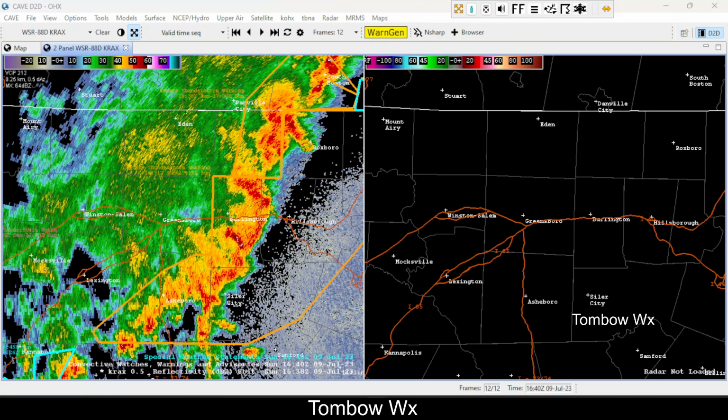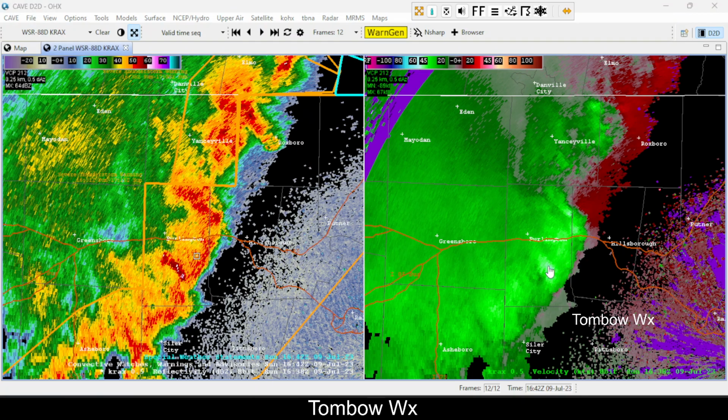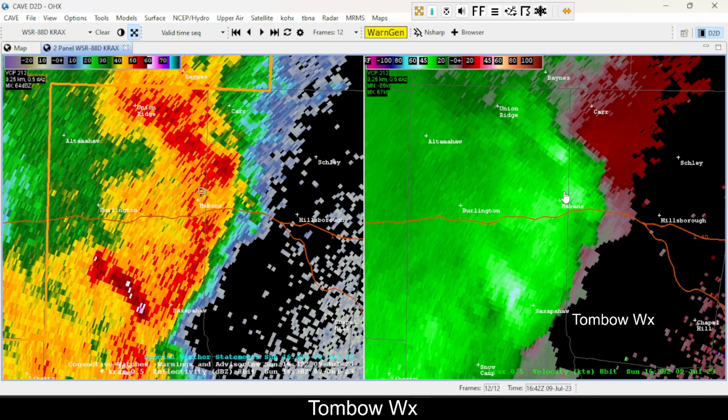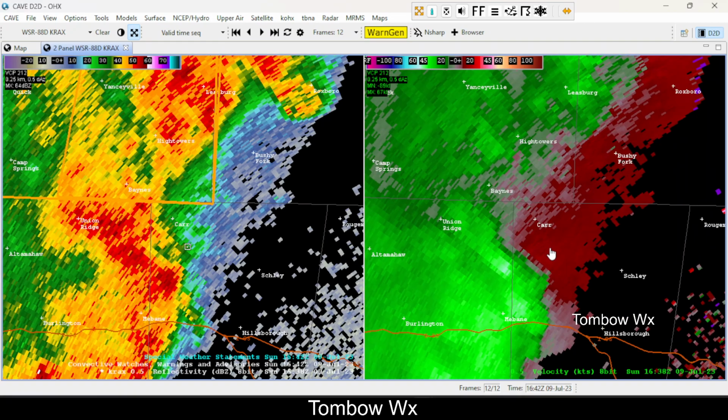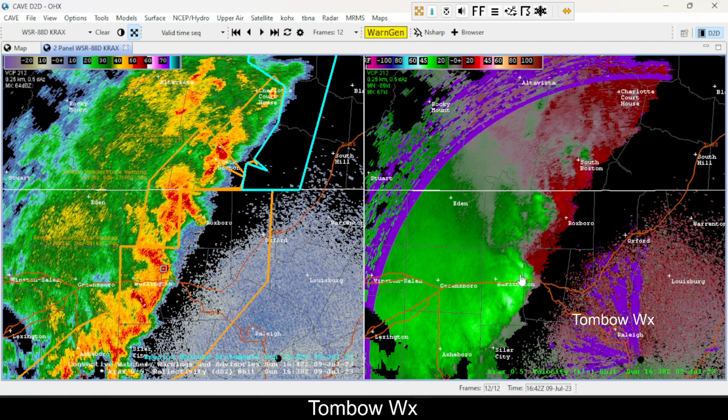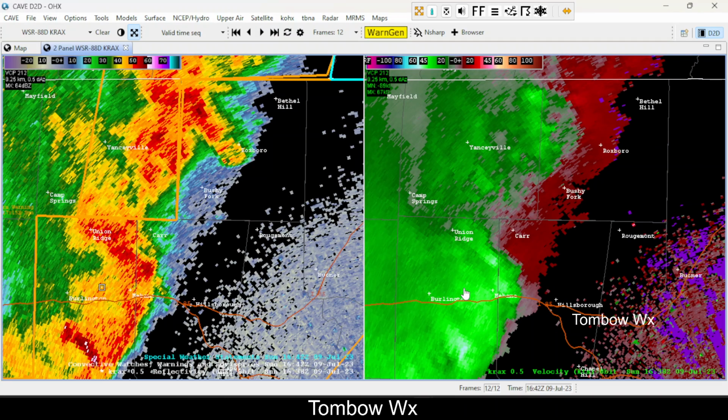And so this is on the right pane. This is called velocity. Now this will show wind speed and direction. The reds are moving away from the radar site, and the greens are moving toward it. The radar can basically bounce radiation off of hydrometeors like rain and hail, and it can indicate the direction. So that's pretty darn cool.